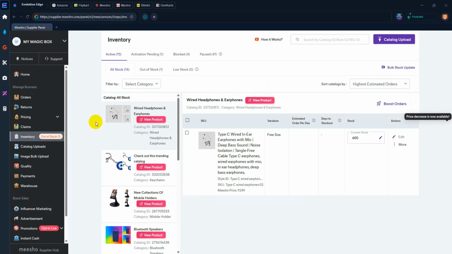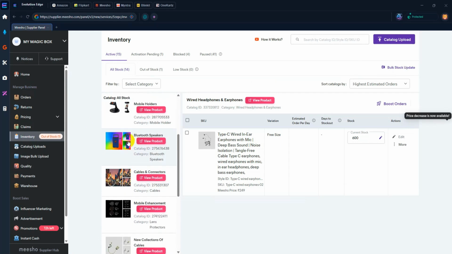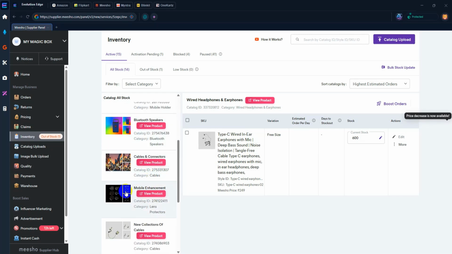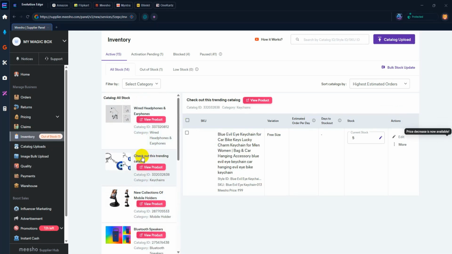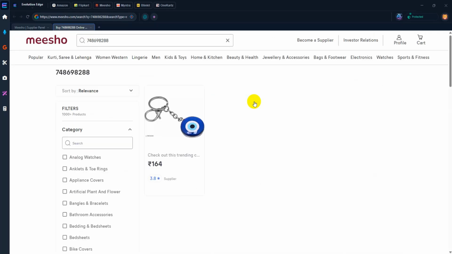In the Inventory section, you will see a View Product button in red color below each product. Whether it is a single listing or a product with multiple variations, the View Product button will be available for all products. Simply select any product and click on View Product. As soon as you click it, the product page will open in a new tab.